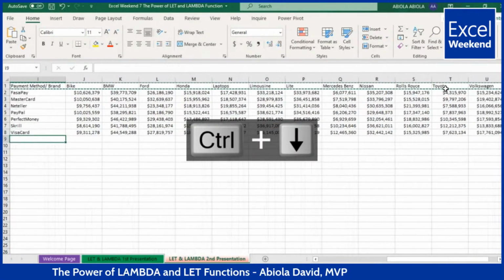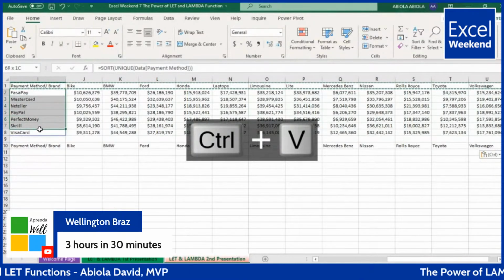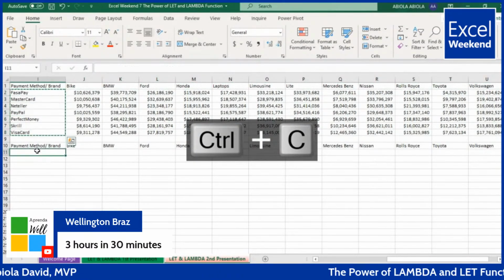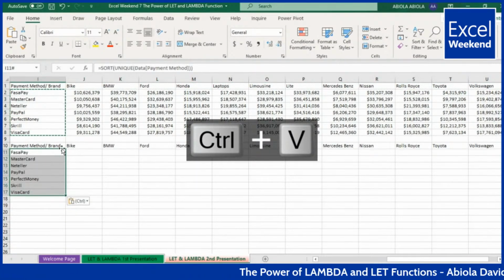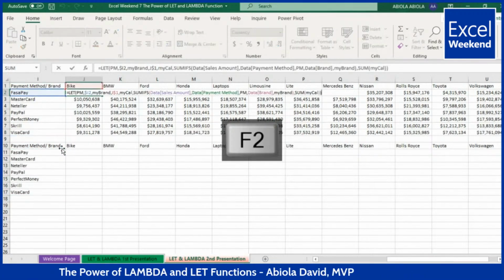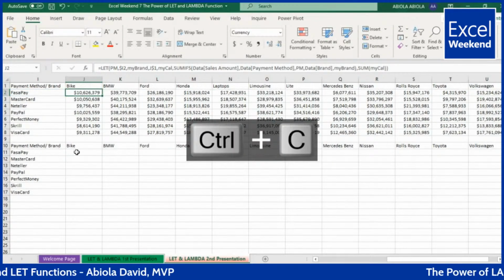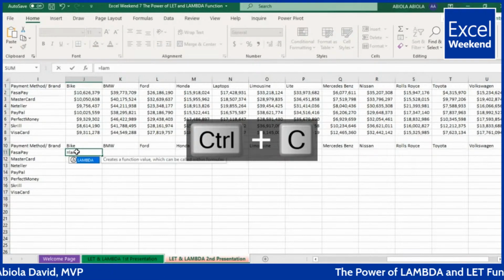Control C. Let's paste here, and let's paste our payment method. Of course, we have the spill ranges working because we are working with dynamic array formulas. Now let's copy this. F2 to open up the formula, Control A to select, Control C, and an escape. So come here, equal sign, LAMBDA function.